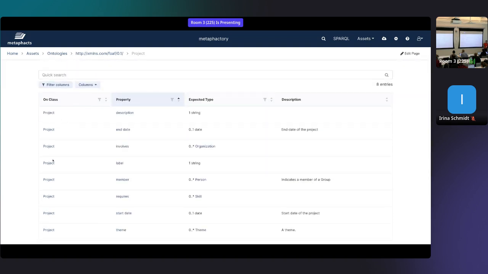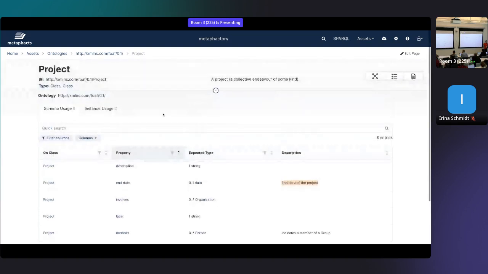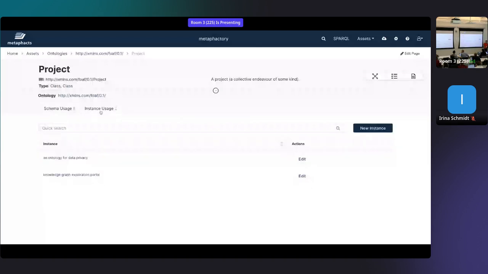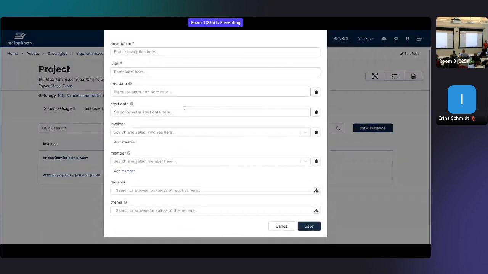So here I can see the project has a description, which is a string. You can see the cardinality here as well that you define in the ontology. And if you have a description, you will also see the description here on that. What you also see is a quick overview on instance usage. And in each of the instances created for the tutorial, we have two instances of project. And there's an option to create new ones. And as I click on new instance, I see a form.